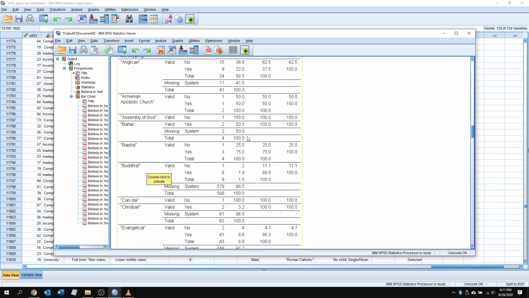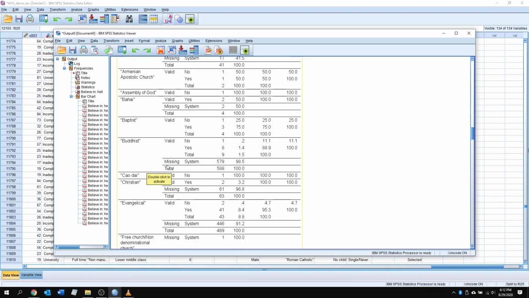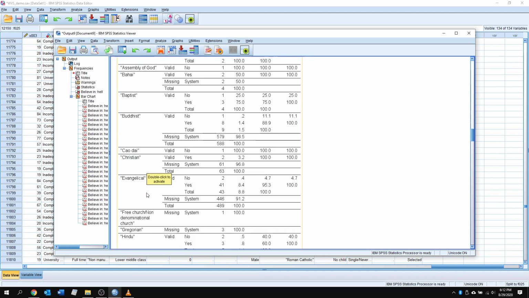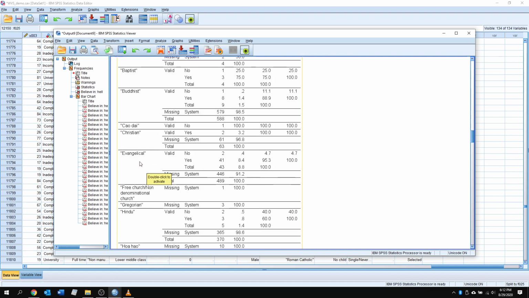Something to keep in mind here is to look at the number of valid cases. So for Baptists, we have only four total people that answered that question. So that data is going to probably mean a little less to us than, say, let's see a good one here. The evangelicals, who had a total of 43 people answer that question. So that data is going to mean a little bit more to us.